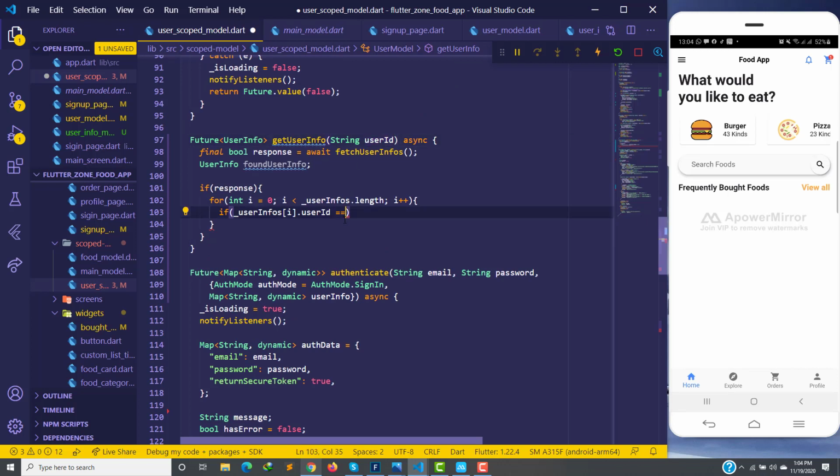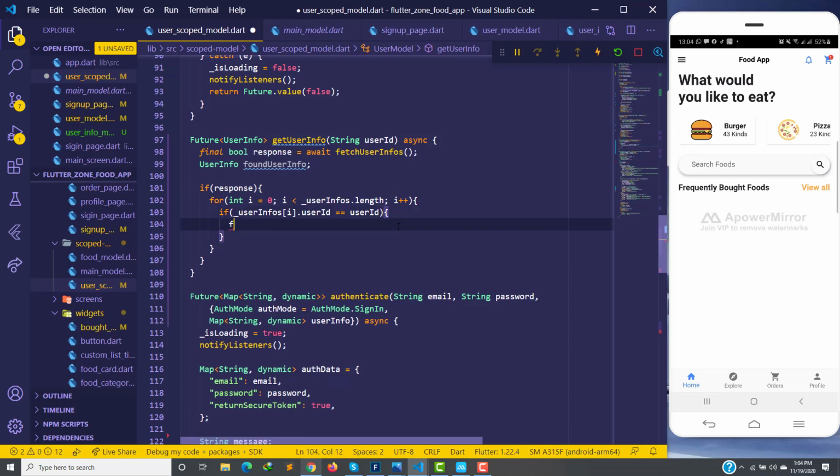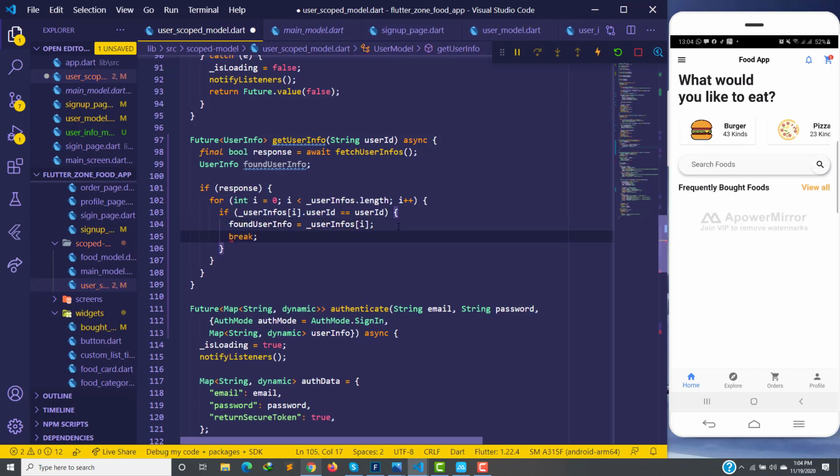That would be the UID that Firebase gives us. So if that is equal to what we just passed in as an argument, then the user has been found. So, found user, and then we can pass in the user info, the userInfos[i] here. And then we can break from the loop.